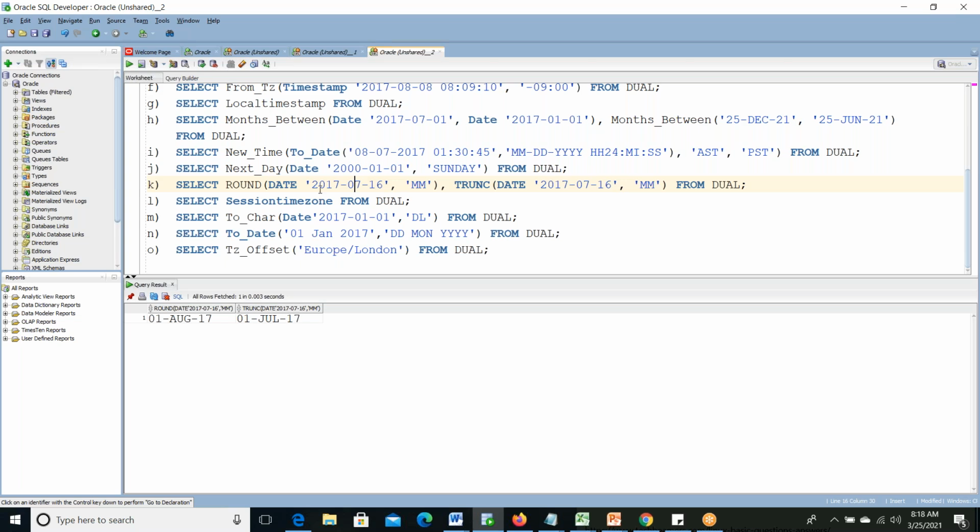Okay, so just observe how it is displaying. 2017 July 16. If we make it round with month, then after 16 it is taking the next month, and August 1st it is giving. This is for round. And if you are giving the truncate function, then it takes the same month only, and the first date, July 1. So round means next month is coming, truncate means the current month only it is taking. This is for date related values. If we are using a numeric value, then again it will be different.